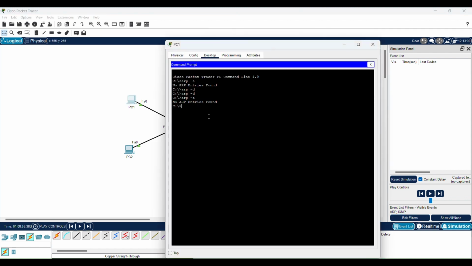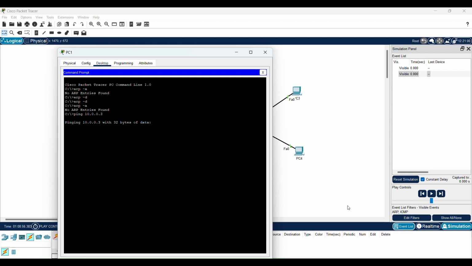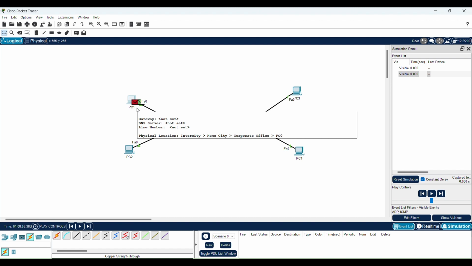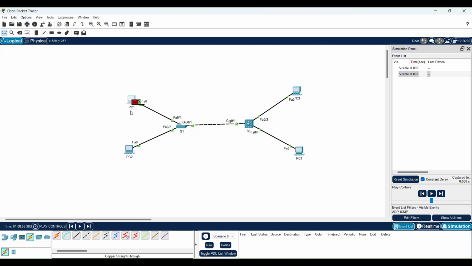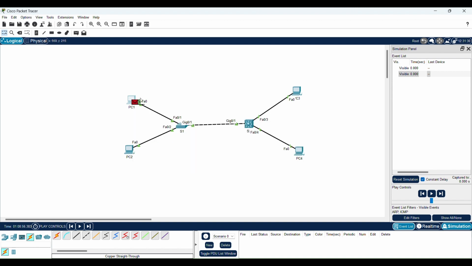So I will go to PC1 and I will write ping 10.0.0.3, which is the IP address of my PC3. If I was in the real-time section of Packet Tracer, I could simply see that the pings are coming. However, right now I see two packets beside PC1. The reason for the two packets is that PC1 doesn't know the physical address of PC3, so it needs to create an ARP packet first, and after it knows the address of PC3, it needs to create an ICMP packet.